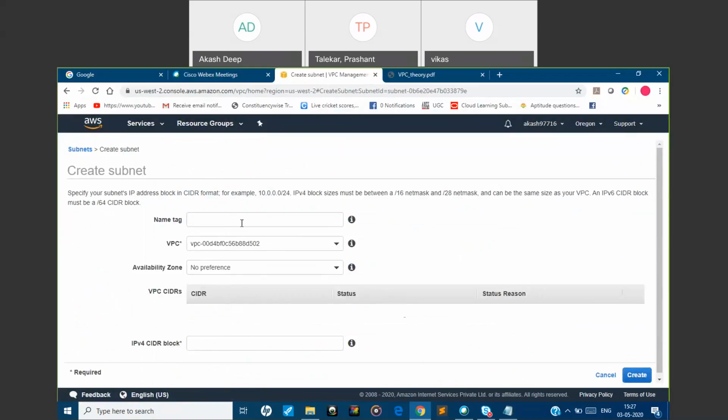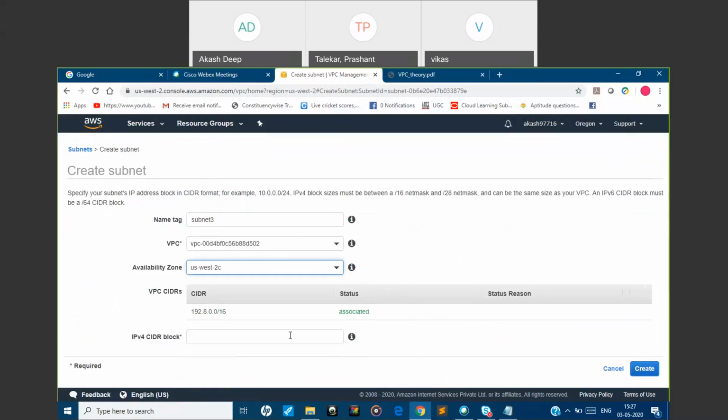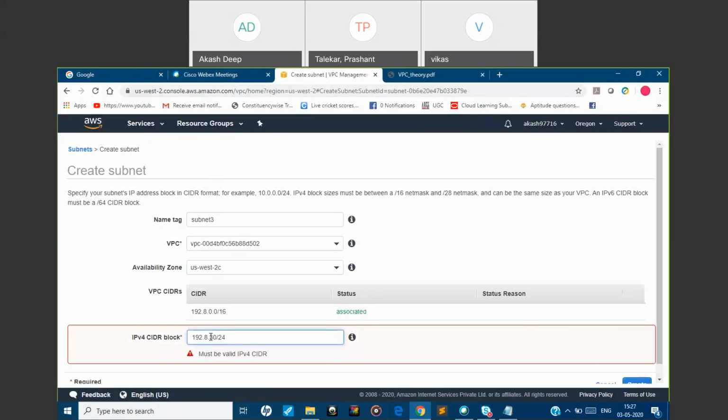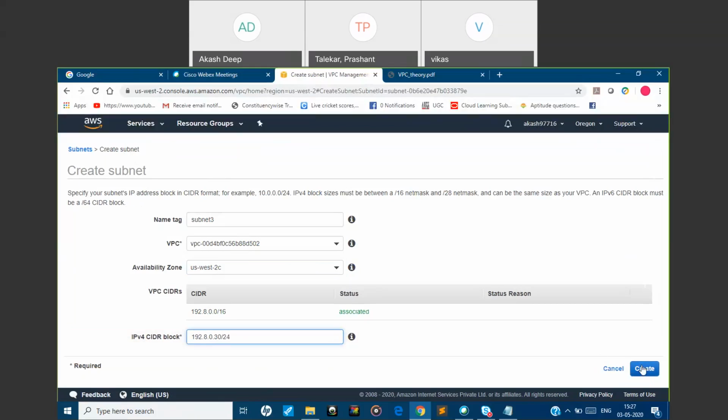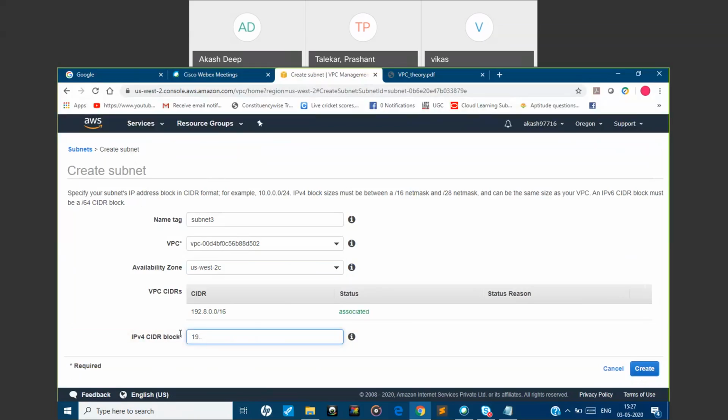Click on create subnet, subnet 3. We'll select 2C as the availability zone, and the range is 192.8.30.0/24. Click on create.